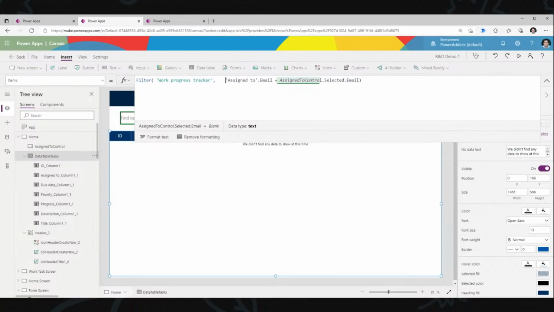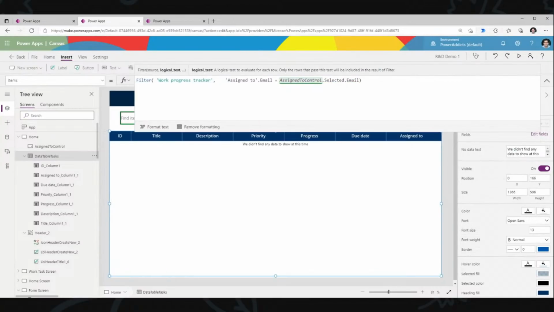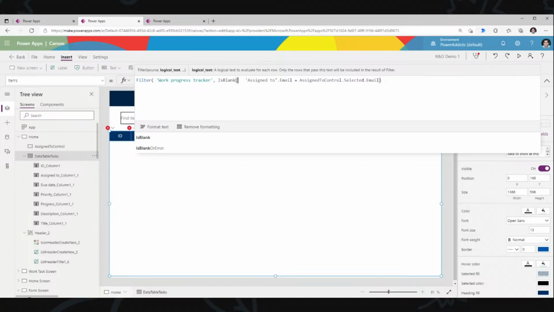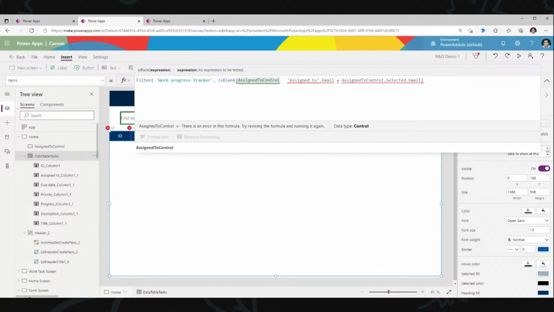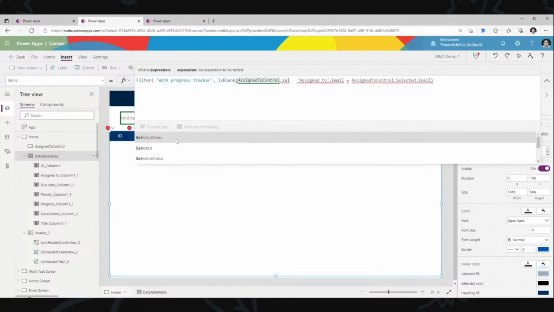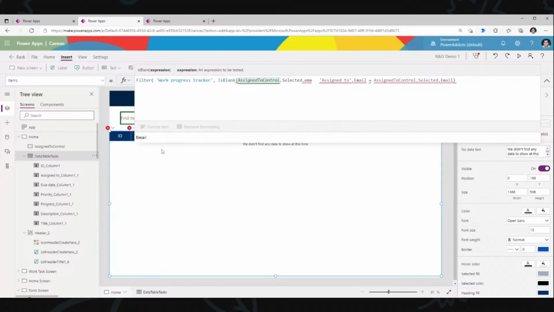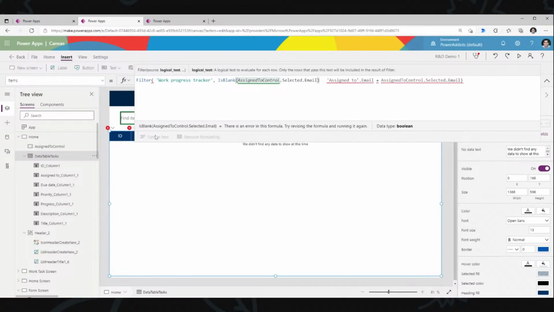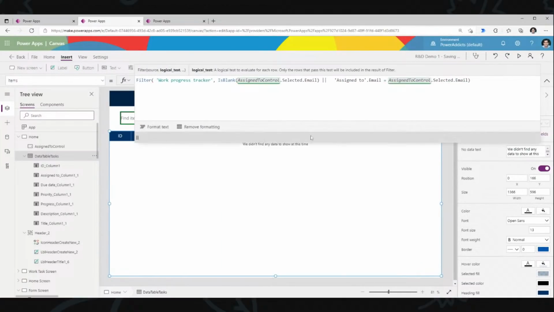So the way you can avoid it for blank conditions, I don't want to apply the filter. Here's the trick. The trick is simple. Check to see if this is blank. What is blank? My assigned to filter dot selected dot email. If my control value is blank or my regular filter.